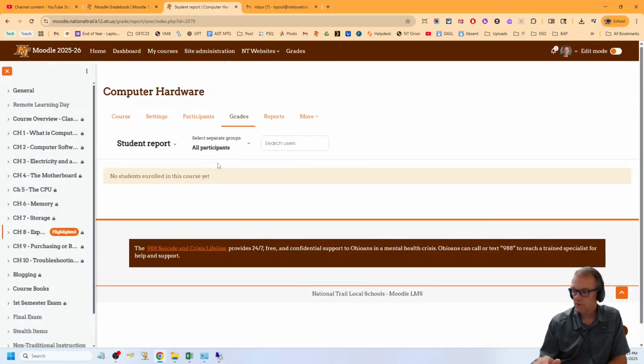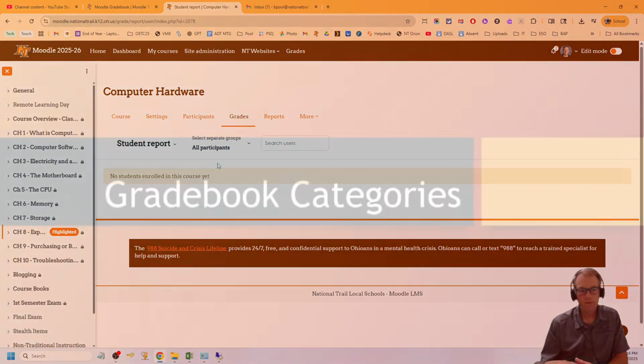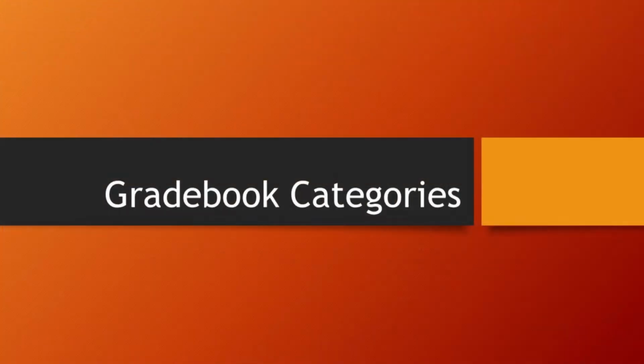And that is it for setting up categories in Moodle. Again, the quarters we all have to have, the hidden and zeroed we all have to have, but the breaking up into summative and formative or breaking up into chapters, that's up to individual teachers how they want to do that as well.